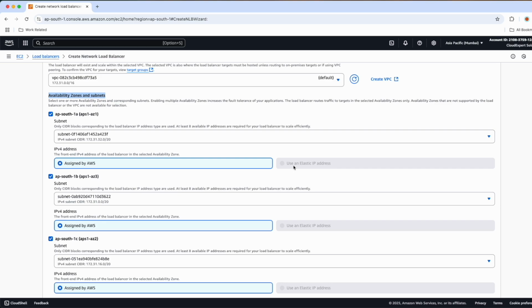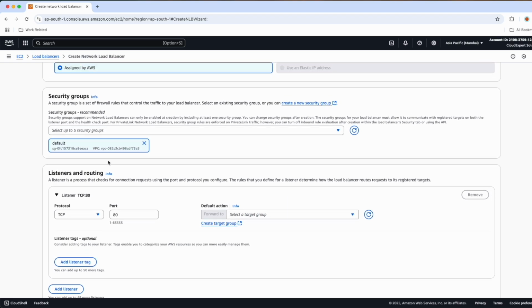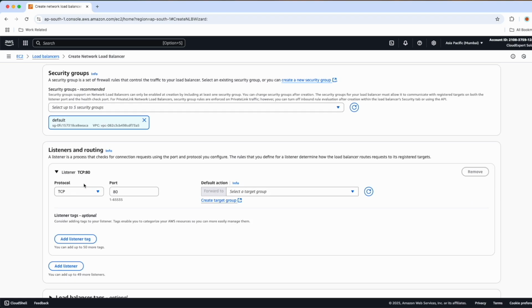Since I do not have any elastic IP address, that is why the elastic IP option is disabled. But once you have an elastic IP which is not assigned to anything, you will see this option enabled. In terms of security group, like application load balancer, you can create the security group and attach it here. Then the listeners and routing configurations.